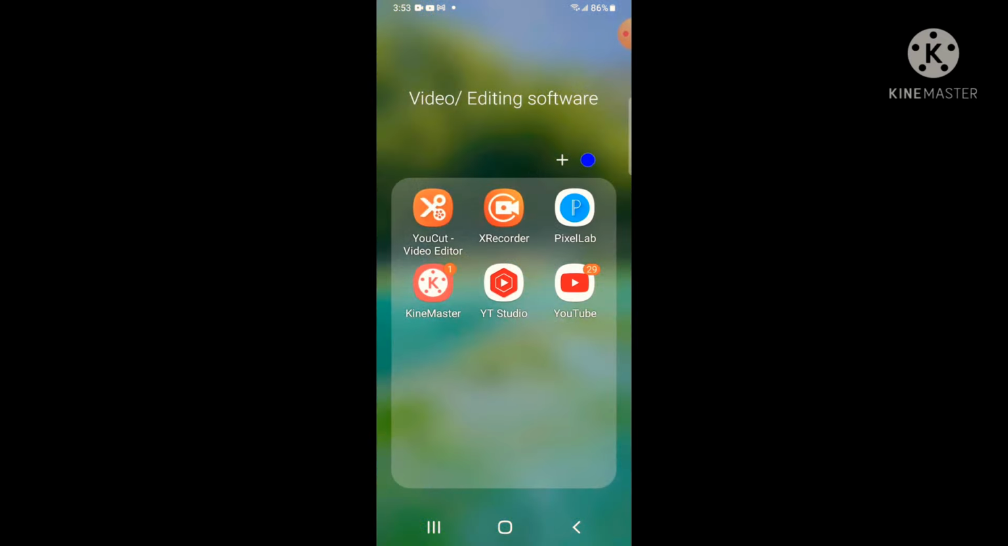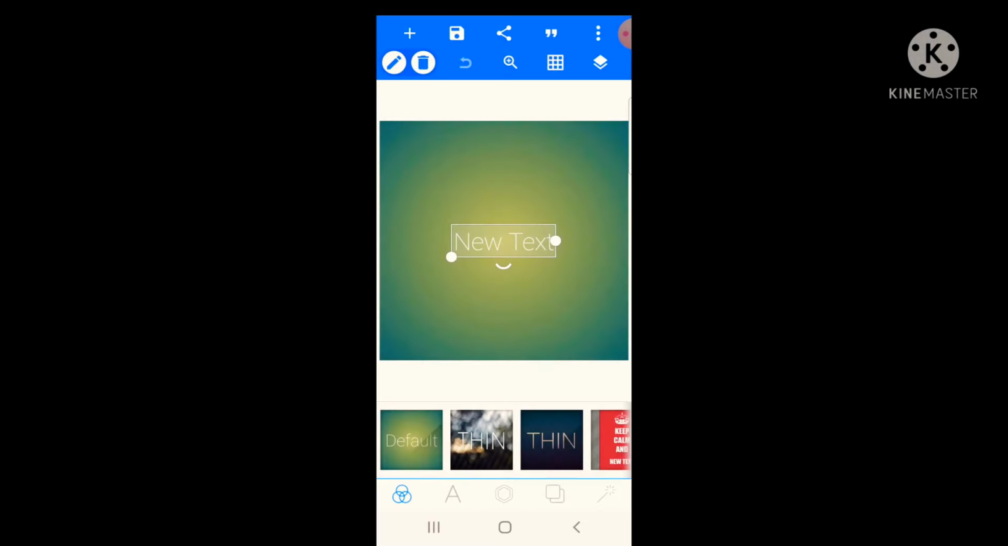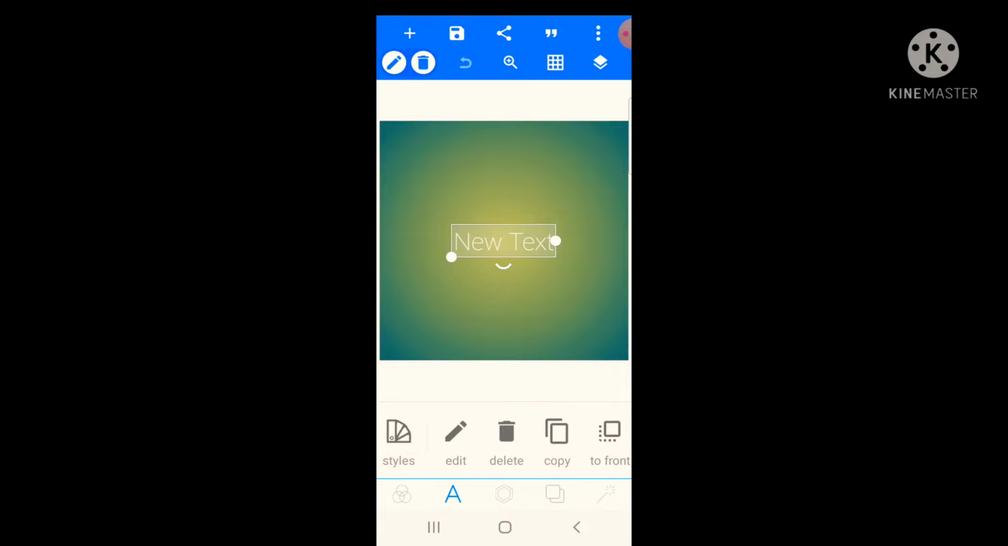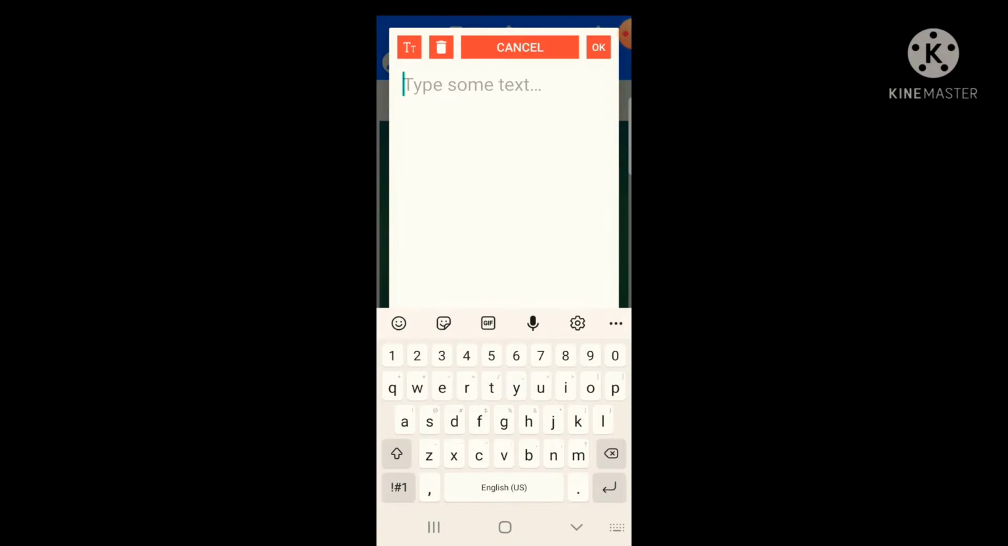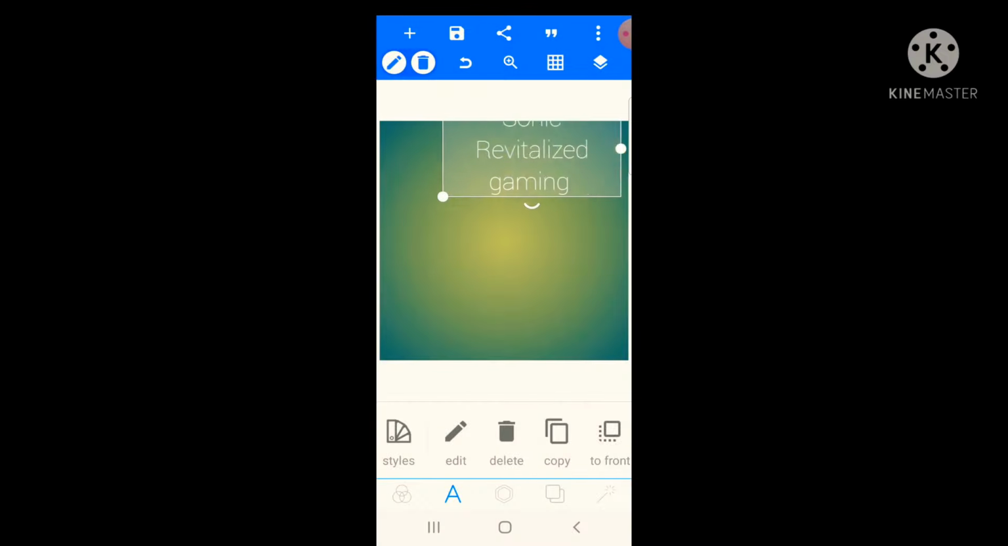But first, I'm gonna teach you how to make thumbnails, the big grab for YouTube videos. So we go to PixelLab, and you download this off the Play Store and maybe App Store. So you could basically move this and put a title, like let's say Sonic Revitalized Gaming, like something like that. You could put something like this, which is really nice.